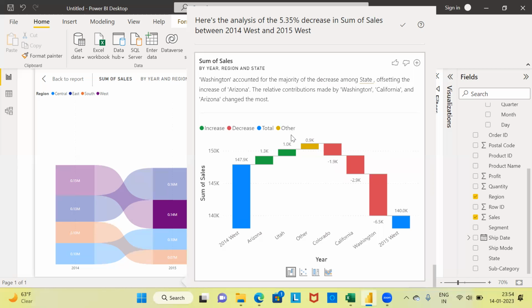There's one more variable which Power BI is highlighting, and that is the variable state. Clearly, you can see Washington accounted for the majority of decrease among states, offsetting the increase of Arizona. The relative contribution made by Washington, California, and Arizona changed the most. Washington, you can see here, this is the bar corresponding to Washington. It saw a major decline to the extent of minus 6.5K. California also saw a dip of minus 3K approximately, and Colorado also saw a dip of approximately $2,000.